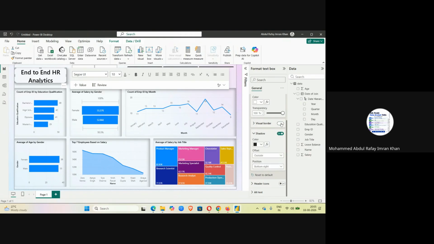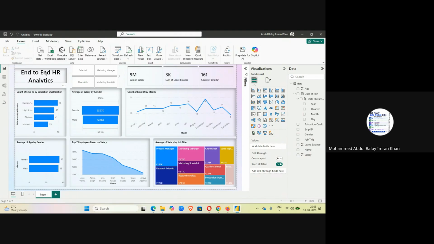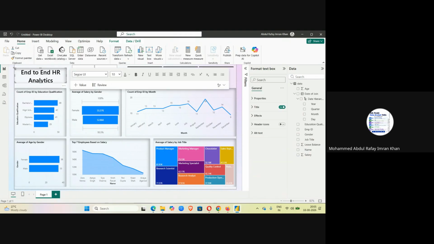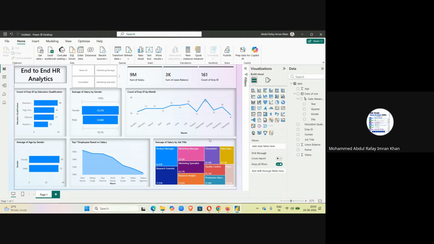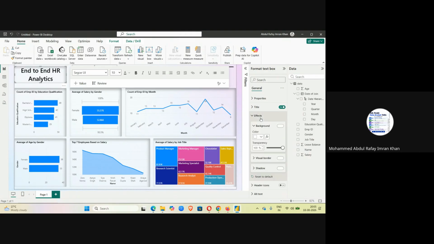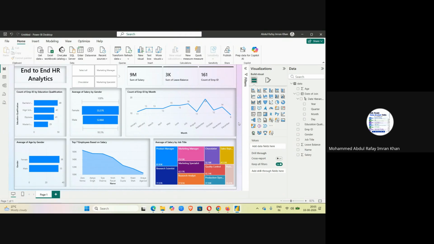Okay? Visual border. Right, that's some of the good look. Seems to be like this. And okay, we can do one thing. I can go to effects. We can switch off the border. Okay, that way, it looks even more elegant. All right, this looks very nice.